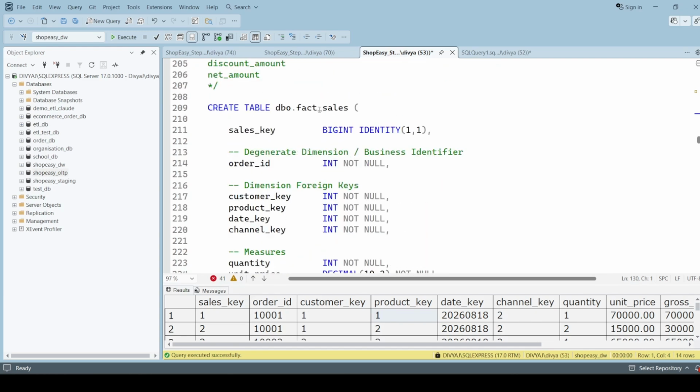Okay, this is the fact table. Fact table is very important here. So we have, again, this is called a surrogate key. And then we have a degenerate dimension. It means this ID doesn't have any dimension attached to it. And then we have dimension foreign keys, very easy.